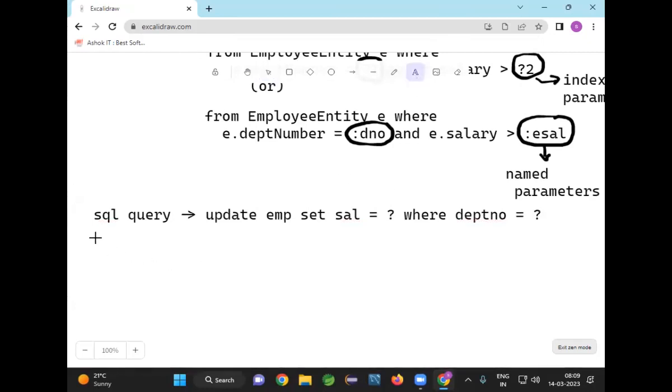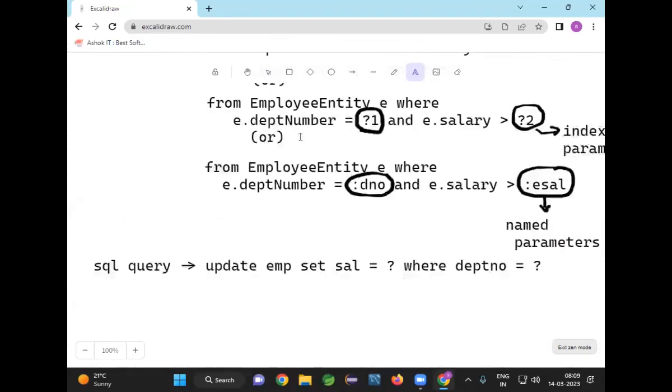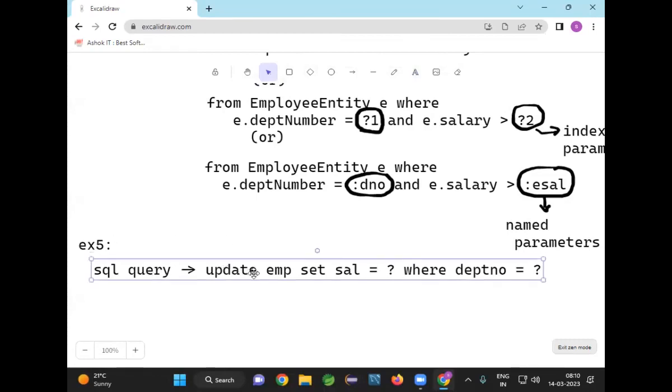Now you write the JPQL query for this. Please write the JPQL query for this, guys. This is example 5. Can you tell me what is the JPQL query? I want to write a JPQL query for this.